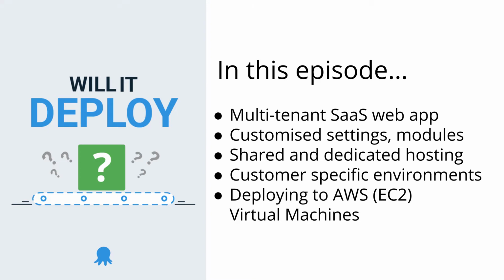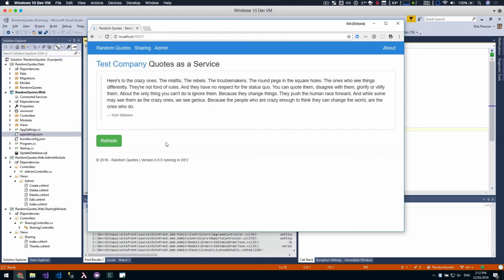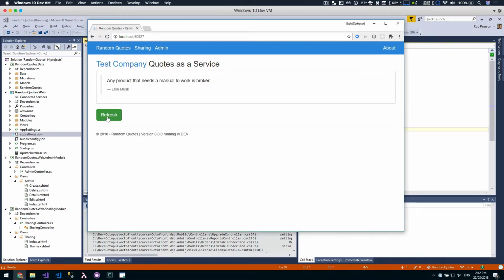Let's get started. This is the application we're trying to deploy, and it's called Random Quotes. It provides quotes as a service on demand whenever you click the big green refresh button. It's a familiar app we've seen in past videos. However, let's imagine it's doing really well and it's getting really popular. So we as the team building and marketing it have expanded to sell it to different customers.